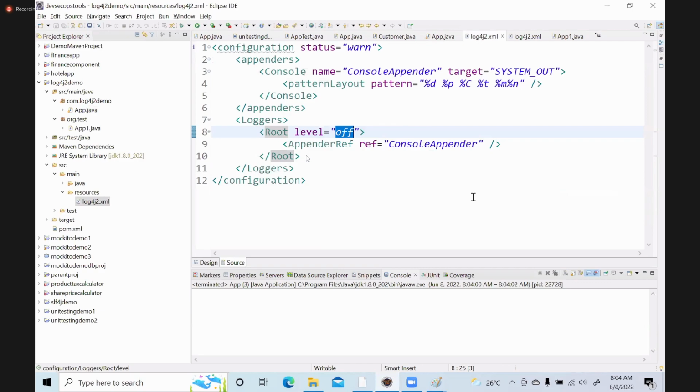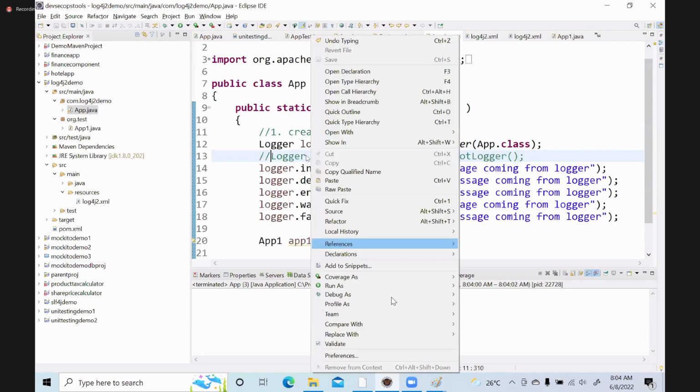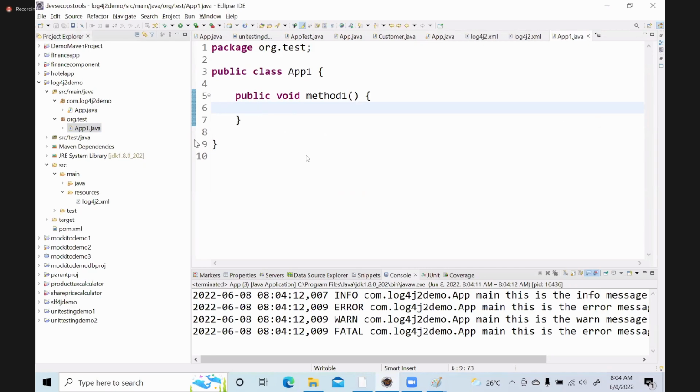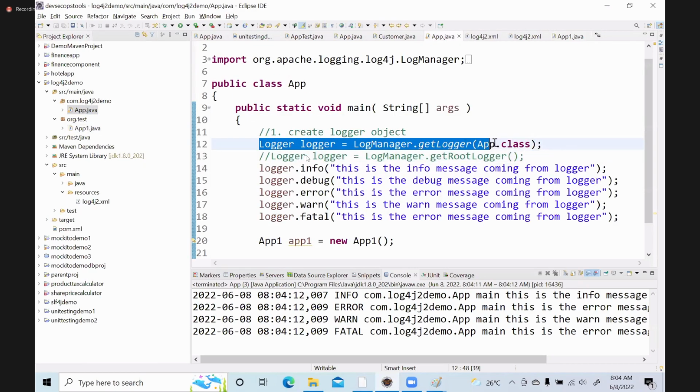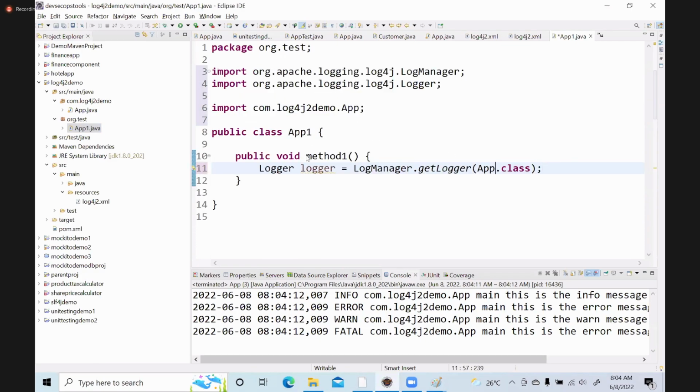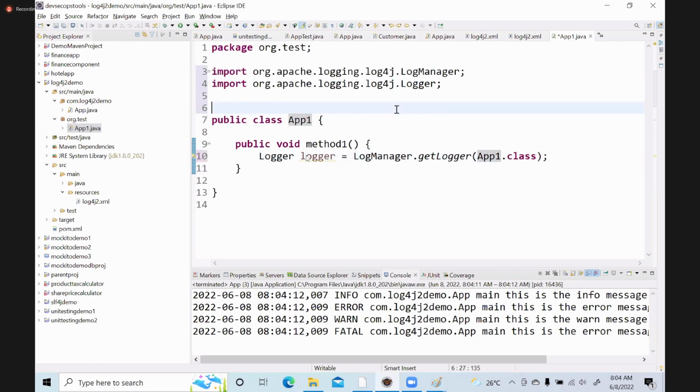Here I'll put now some info. Fine. So what I'll do is here in method1, I'll also put a logger like this, app1.class. Okay, I'm putting app1.class. Then here also I'll put logger.debug or info.